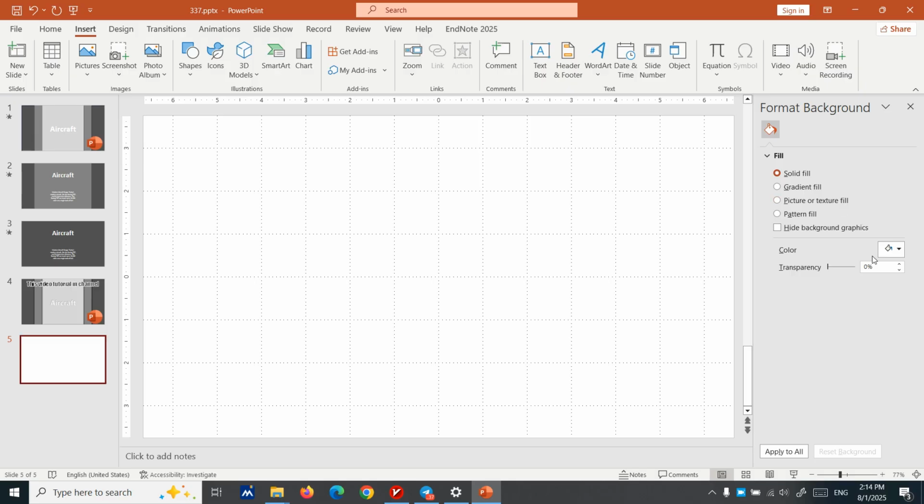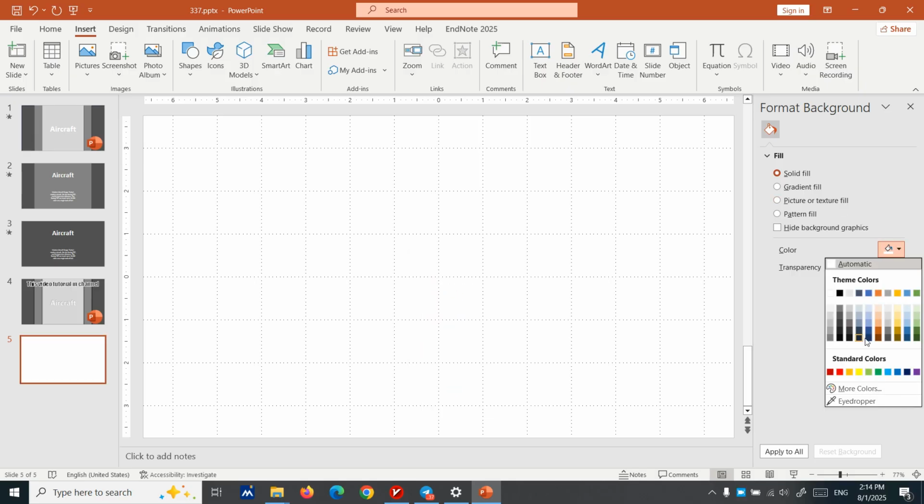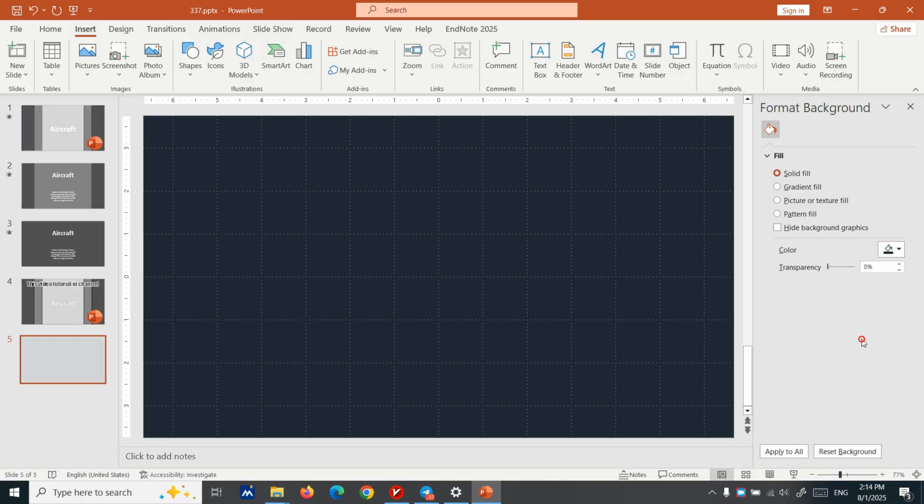In the new slide, we need to format the background to this menu up here. Then we are going to change the background color. I'm going with dark blue and then apply it to all.